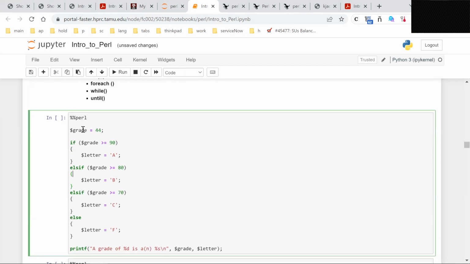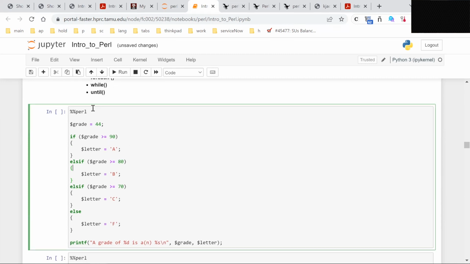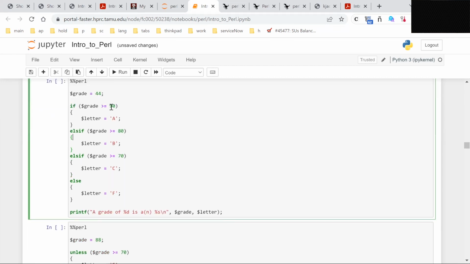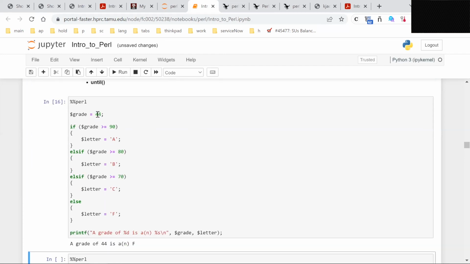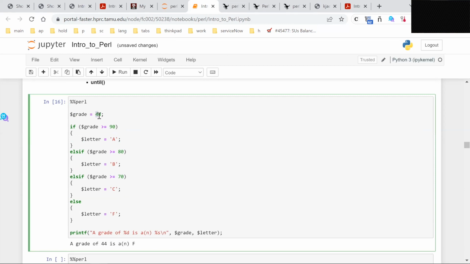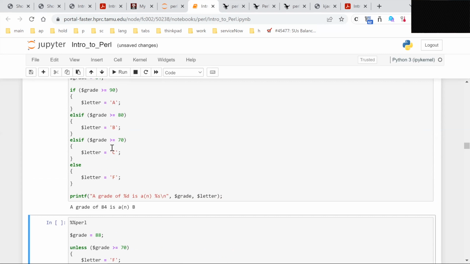So here I start with a number, and then I'm going to go through and compare it. Is it greater than 90? No. Is it greater than this? No. And it finally drops down to that. So let's say I improved my grade to an 84. I run it again, and it gets to this point here. I get a B.